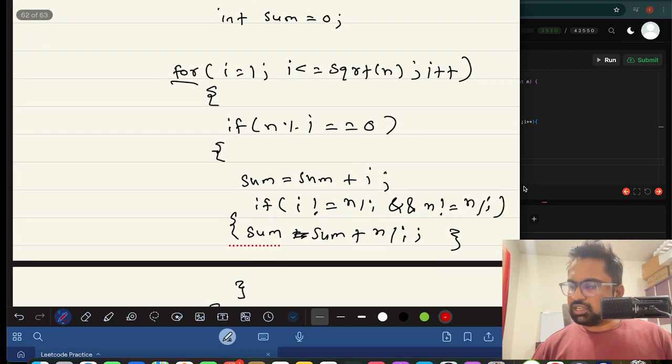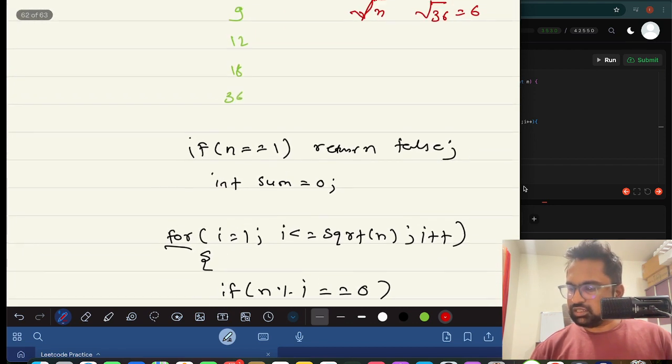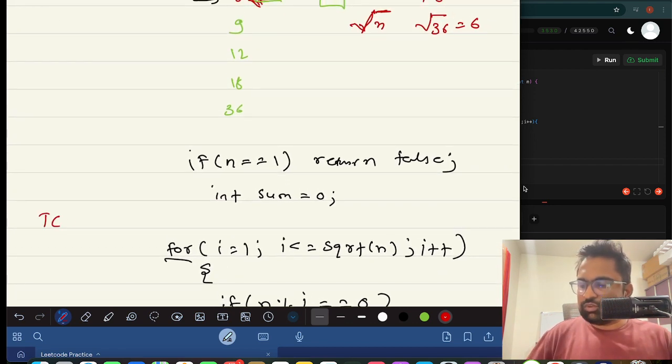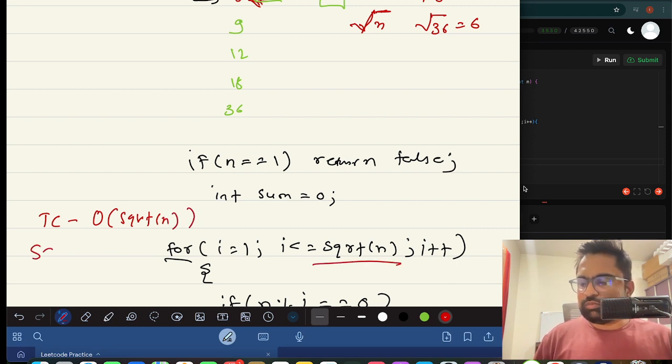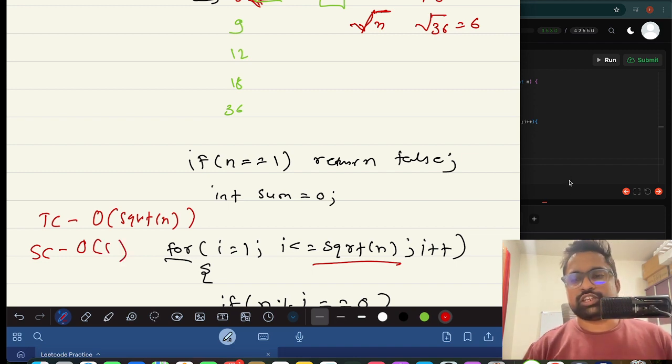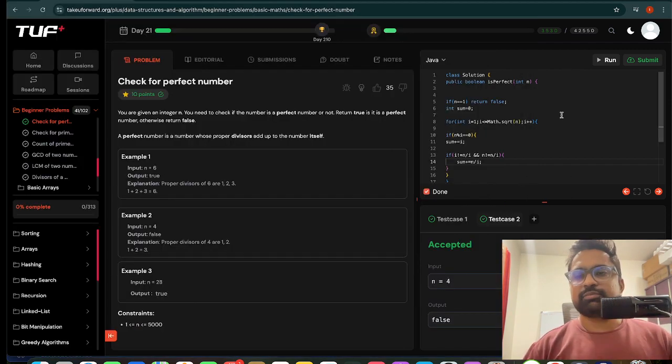And in this case, what is the time complexity? The time complexity can be O of square root of n, because we are running the loop till square root of n, and the space complexity will be the same, O of 1, because we are using only constant space in this particular example.